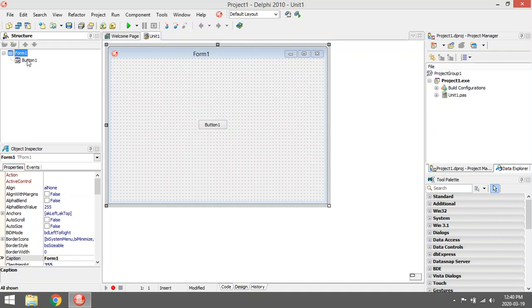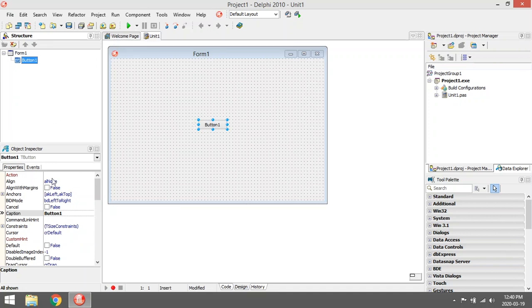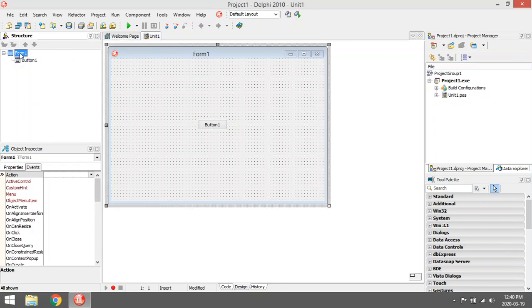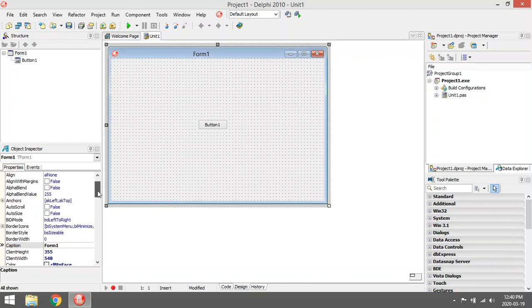Over here we have the object tree view, and underneath the object tree view we have the object inspector. So if you want to inspect an object, like what properties or what events belong to this object, you can just select the object in the object tree view or on the GUI, and you will be able to view the object.